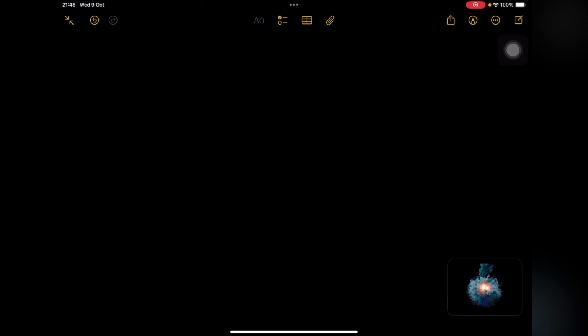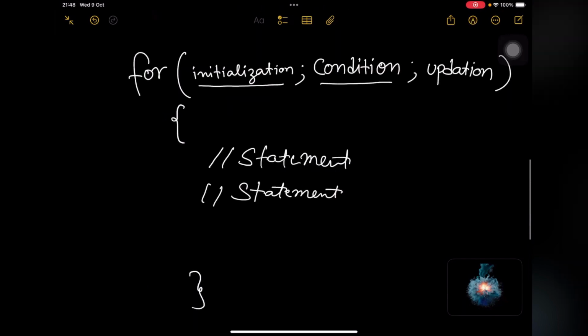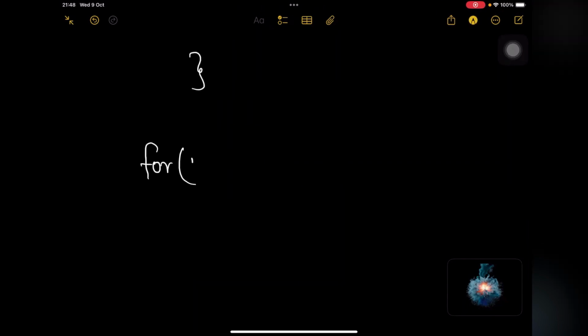So I am writing for. As I said, this is initialization, which means I will initialize a variable. So I have taken int i equal to 0. If you take i equal to 0, the loop will start from 0. Then, till when do you want to run it? I said I will run it until i becomes 10. Less than 10 or less than equal to, that depends upon you.